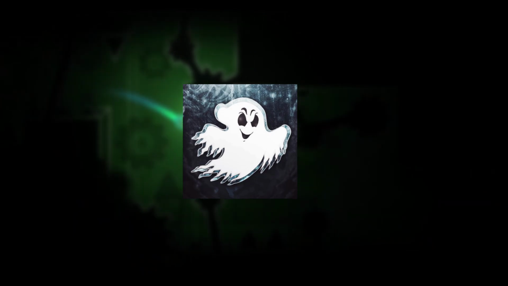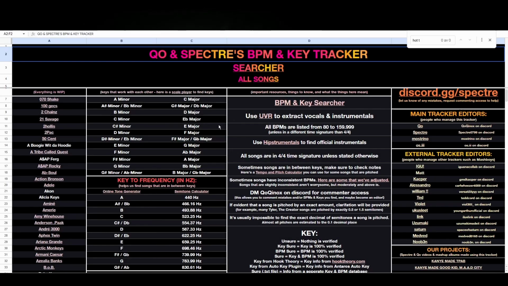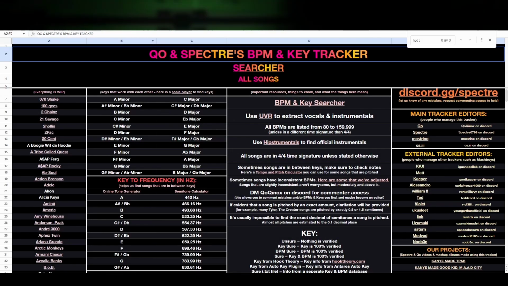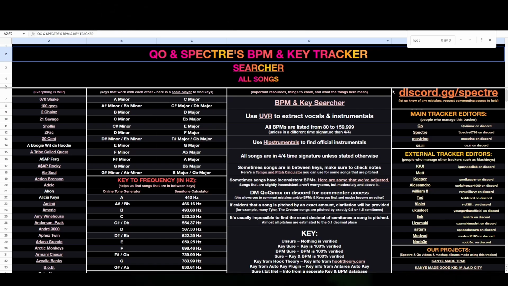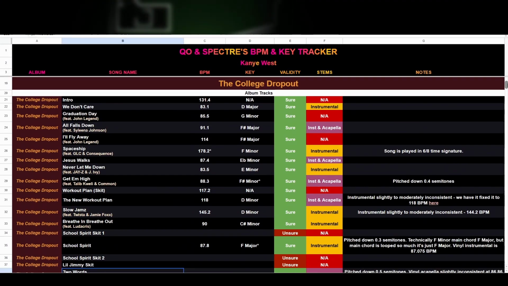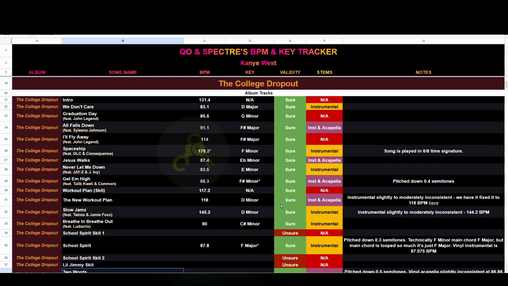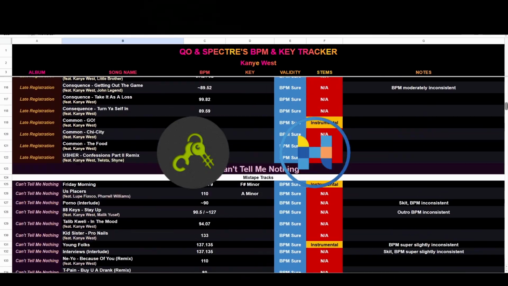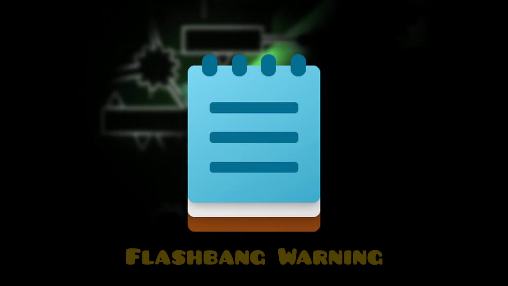First off is the Spectre Keychart. It is run by the Spectre community. Only a few people have editing access, and they are very strict when it comes to labeling keys as sure. Even if a key isn't labeled as a sure, I'd still consider it just as good as Audio Keychain and Hook Theory.